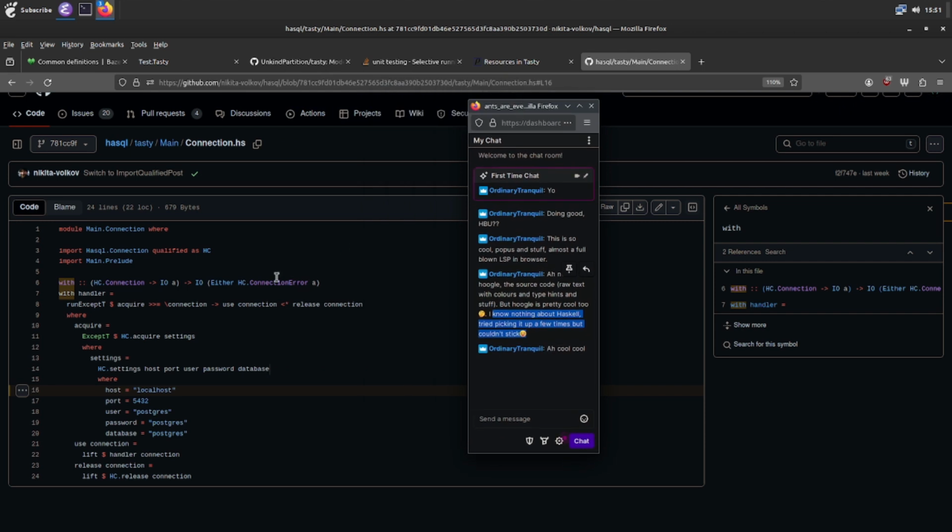Well, maybe it does. So what happens? Where does the connection get released? Okay, so release connection, use connection. So run except T. So except T, I think, is a way of combining the either or except monad with some other monad. And maybe in this case, this combination of IO and either is what's going on. And what it's doing, I guess, is saying acquire the connection, use the connection, and then release the connection.